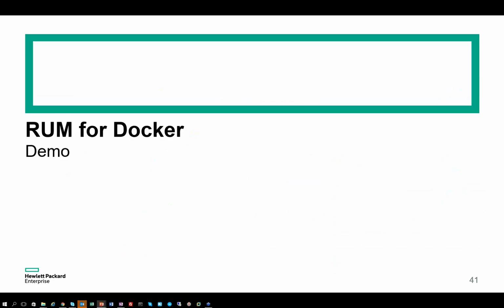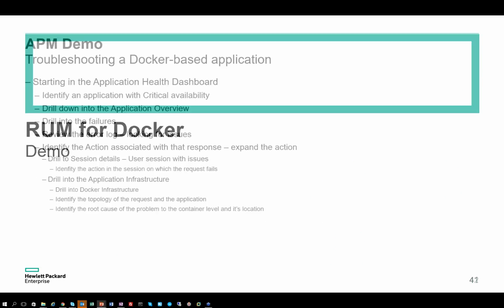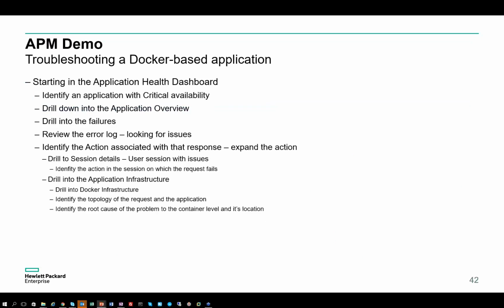Here's what we're going to do for this demo. We're going to start in the APM application health dashboard. We're going to identify an application with critical availability. We're going to drill down into the application overview, and from that level, drill down into the failures for that application. From the failure, we're going to look at the error log and look for the issues that are presenting themselves there.